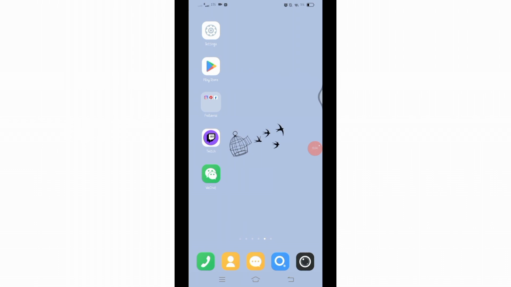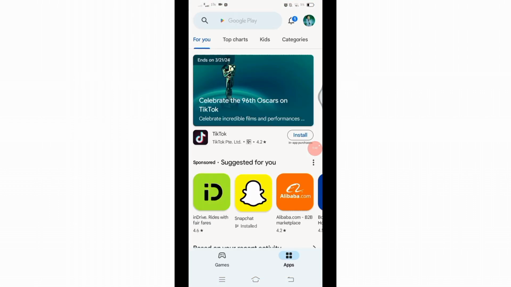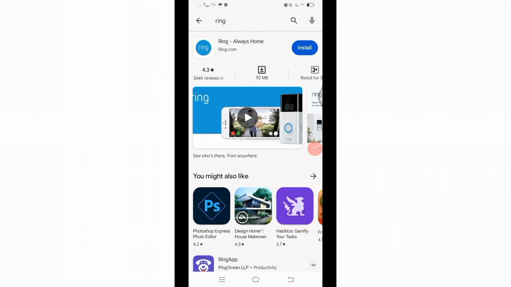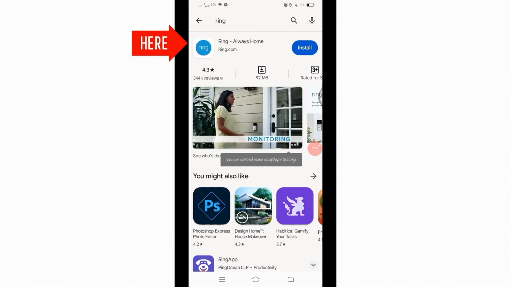So to download it, open the Play Store of your device or any other app store if you are using your iOS device. Once you reach this interface of your Play Store application, here at the top you will find the search bar. Click on the search bar and type Ring. You may get various search results for the keyword, but find the authentic app. This is the authentic Ring application.